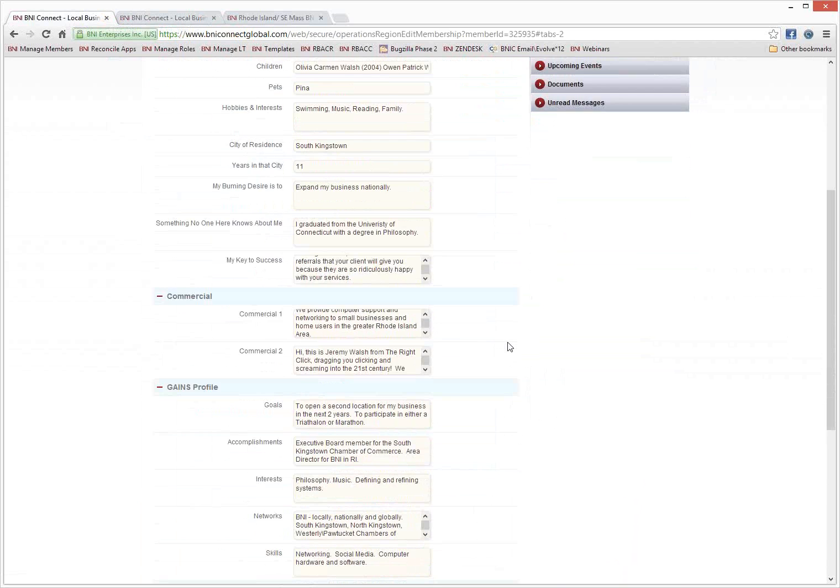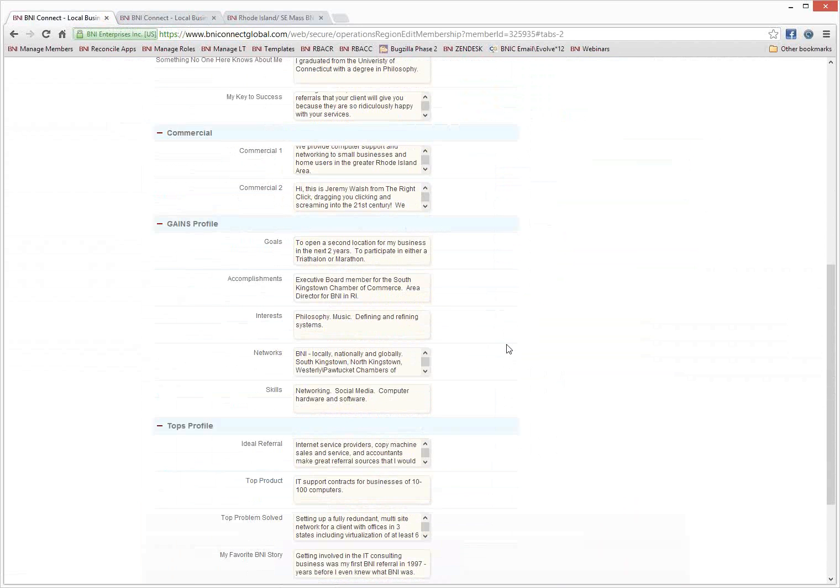The next section here is the gains profile. Now, the gains profile is goals, accomplishments, interests, networks, and skills. And if you think back to your member success program, one of the things that we're taught in our member success program is that we should be doing a gains exchange before each one of our one-to-one meetings. What better way to do that than to have this information already saved so that you can do a gains exchange anytime before that one-to-one?